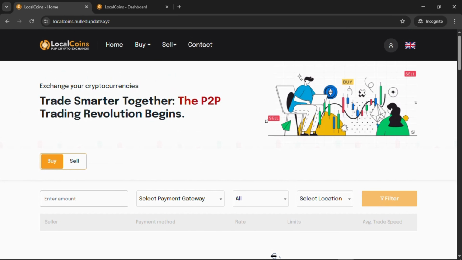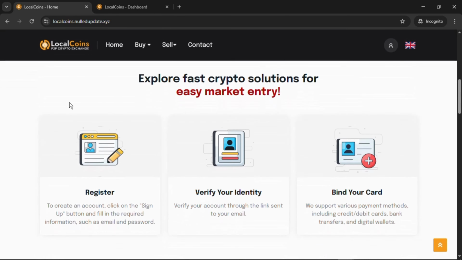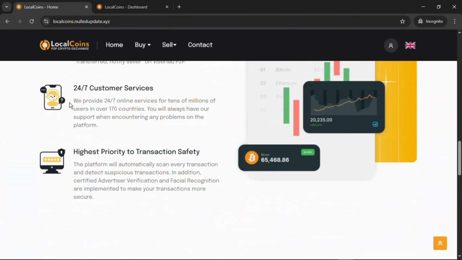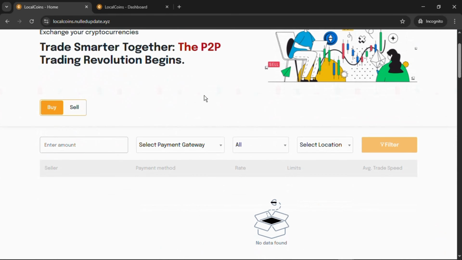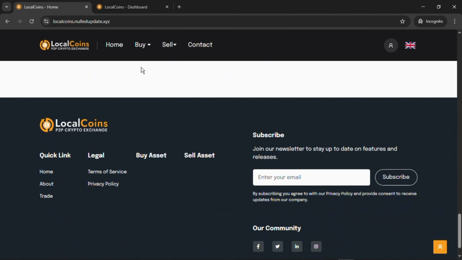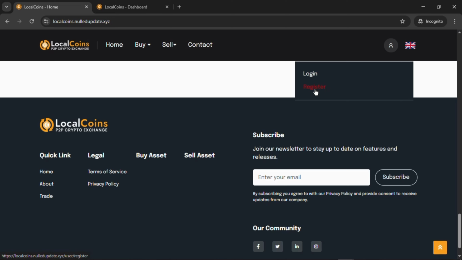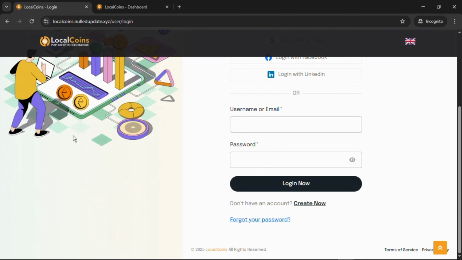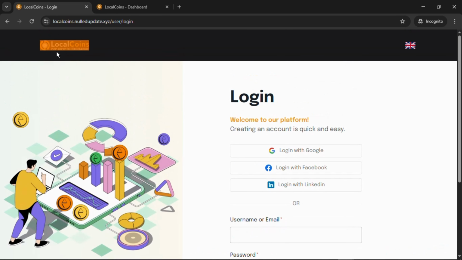So this is a quick review of the LocalCoin script that has been installed on the website. As you can see, this is it. You can just go through it and check out some stuff there. You can click on buy, sell, contact, or click on login or register. Let me click on the login page. As you can see, this is the login page. So I'm just going to go back to the home dashboard and click on the icon.